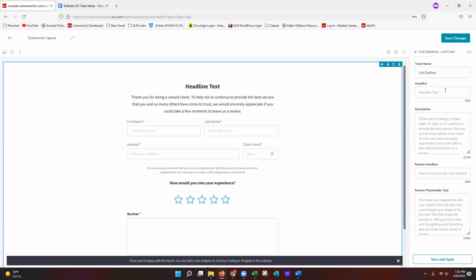Once I have a name added, we also have a headline. Headline is just going to replace our headline text right at the top of the page. For this, I generally recommend doing something along the lines of leave a testimonial, leave a review, something along those lines, so that they know what they're doing. So I'm just going to put leave a review here.